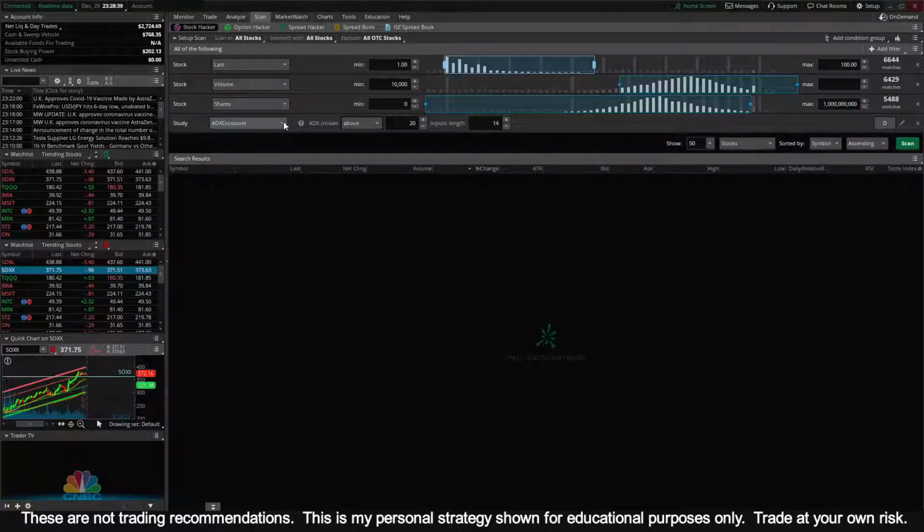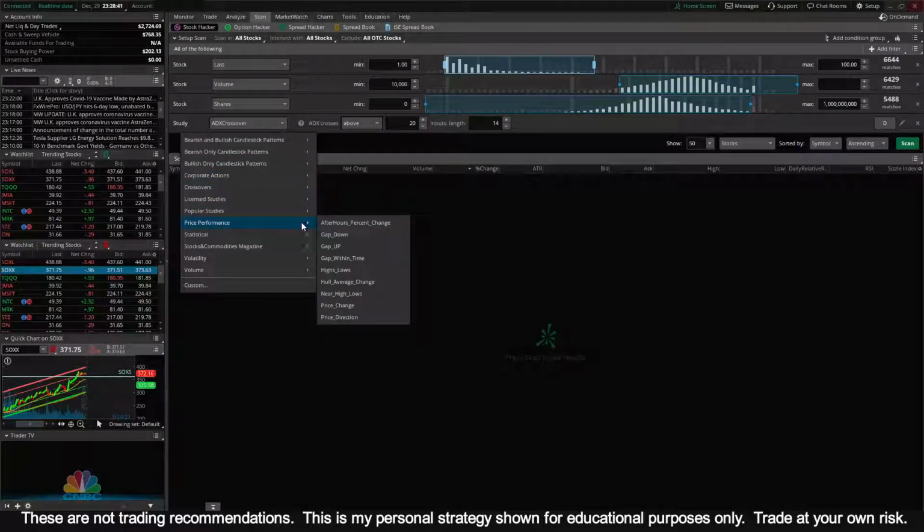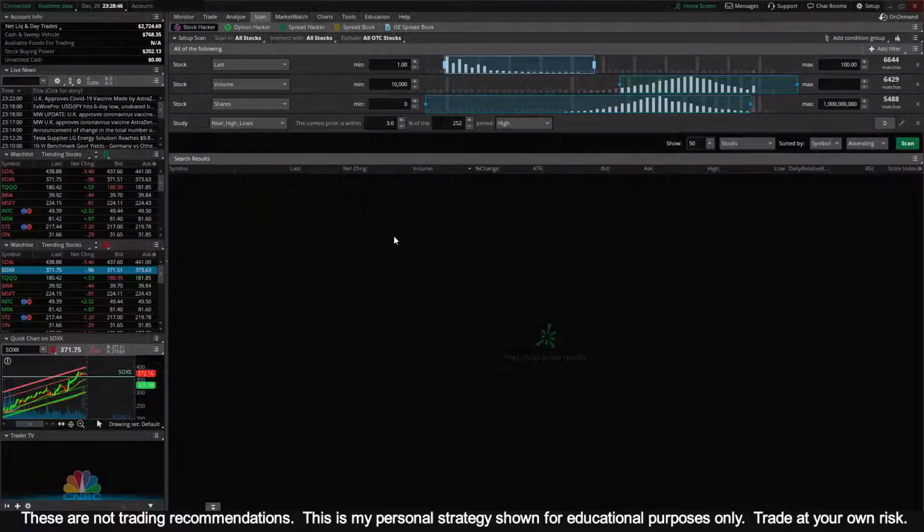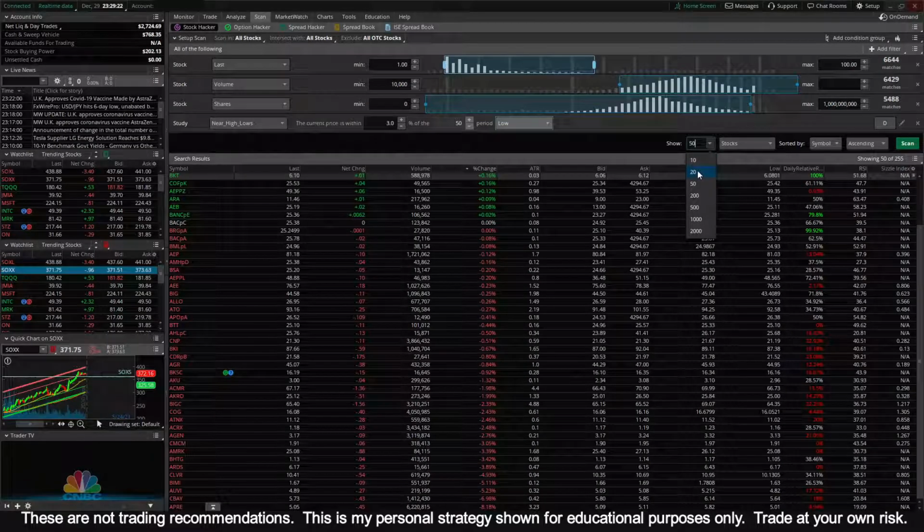Now for the study, we'll scroll down to price performance and look for near high lows. We'll change that to 50 period. Change the high to low. And then we'll hit scan. We can lower the amount to show 20.